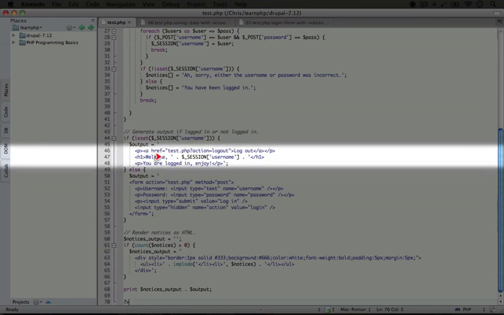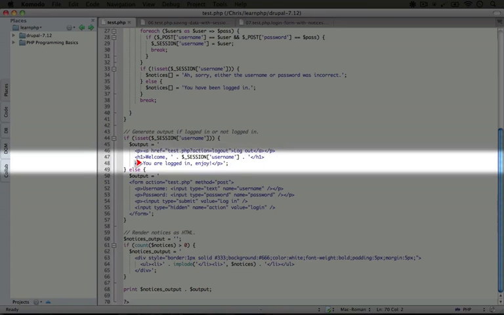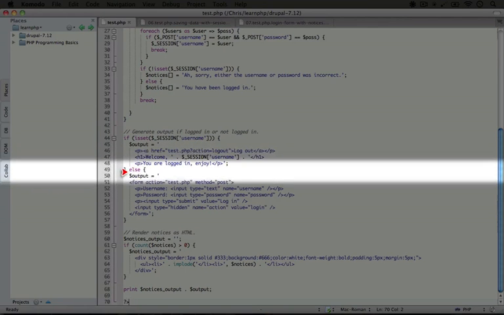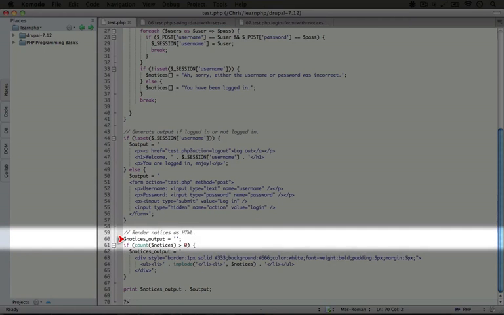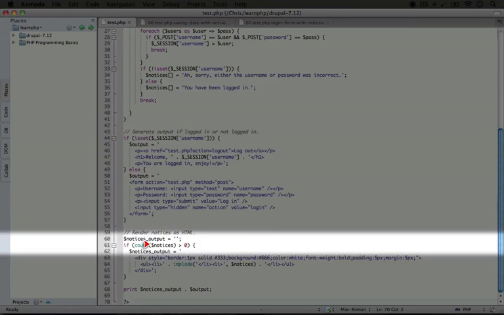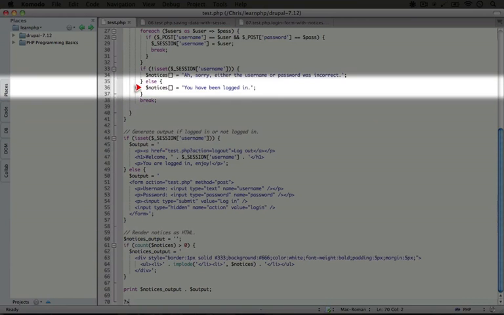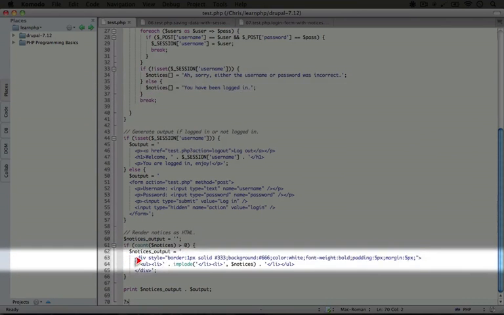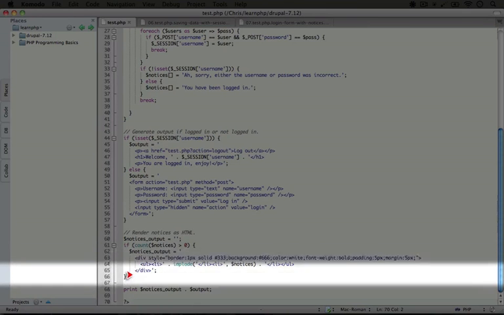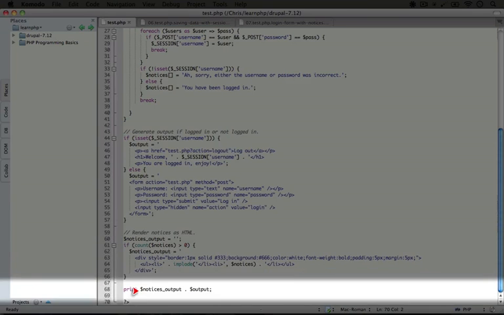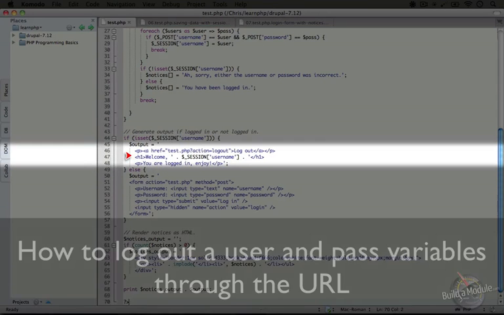Next, what we're going to do is display welcome and then their username, which will be in the session variable, and then a paragraph that says you are logged in, enjoy. This else bit will get skipped, and then we're going to render our notices. We initialize our notices output variable. We check to see the count of the notices. In this case, it's 1. We added this notice here, you have been logged in. And then we're going to use implode in order to make that array a string that's been glued together by some list item tags. And then we're going to wrap that in an unordered list tag and a div tag with some styling. And finally, we're going to print those notices and the output, again, which is this.